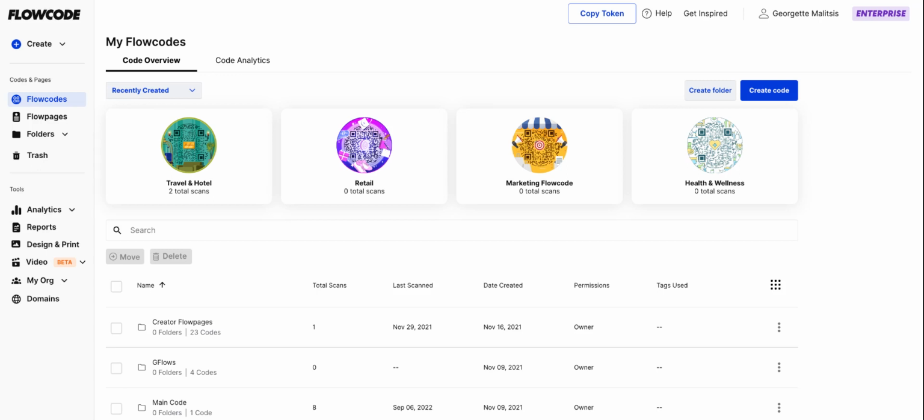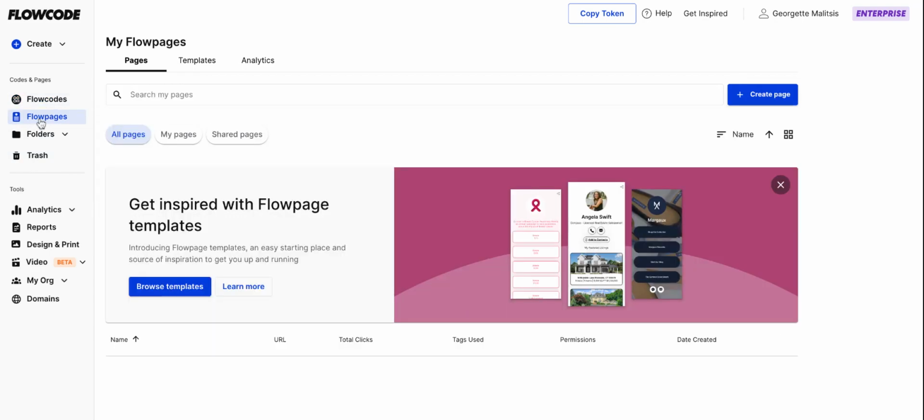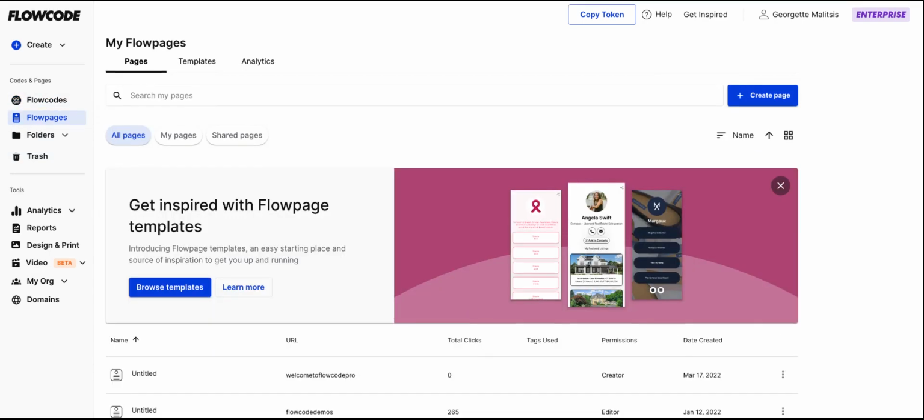The first thing you'll need to do is make sure that you're logged into your Flowcode account. And once you're logged in, navigate to the left-hand toolbar. Then go ahead and select Flow Pages. The quickest and easiest way to create a Flow Page is by browsing through our templates. But if you'd like to start from scratch, you can do so on this page as well.